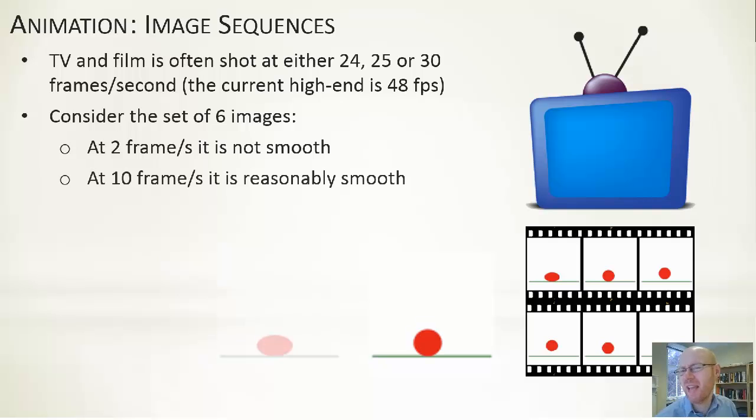If we were to go to 10 frames a second, it's not a particularly large amount, but at 10 frames a second, it looks reasonable. We can sort of look at it and go, yeah, that's a bouncing ball. It's broadly acceptable as an animation.